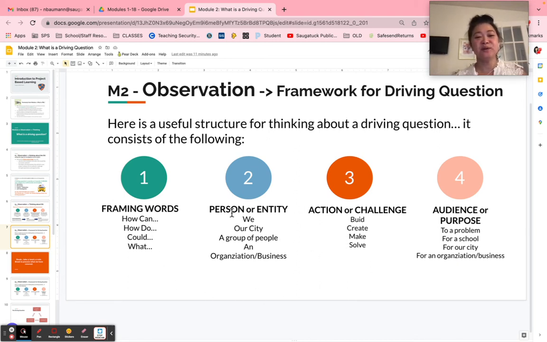Next is a person or entity. How can we, or how do I, it could be a we or an I, or how could our city, or how could our group of people, like how could I encourage young people to get involved in lifeguarding? And then finally, stage 3 is that action. Can I create, build, encourage, make, solve a problem? Those are the third part of our question. And then finally, the fourth part would be an audience to solve a problem for: school, the environment, that group in particular, or an organization.